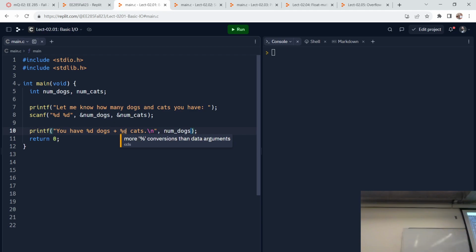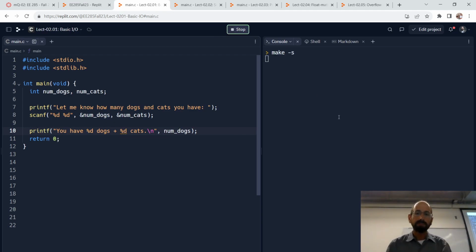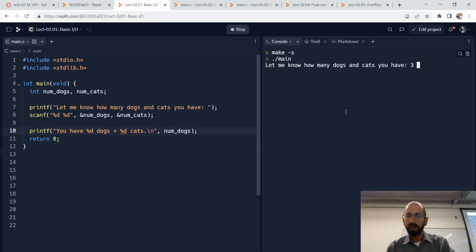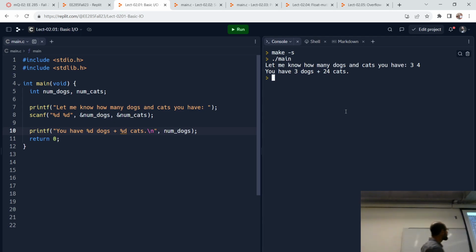You have two %ds and only one data argument, and they should be matching. But I don't notice it. I type 3 followed by 4. Any idea what that's going to print out? Well, it'd be nice if it printed out error, error, error, code is wrong. But for reasons I don't entirely understand, other than we're kind of arbitrarily reading from memory when we don't specify the right number of arguments, it prints out you have 3 dogs and 24 cats.